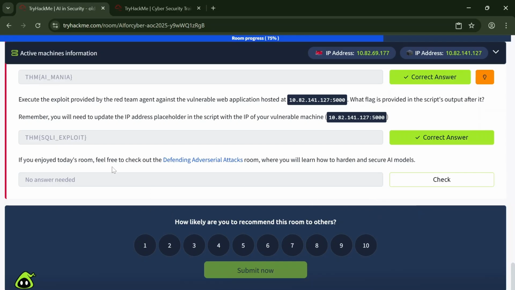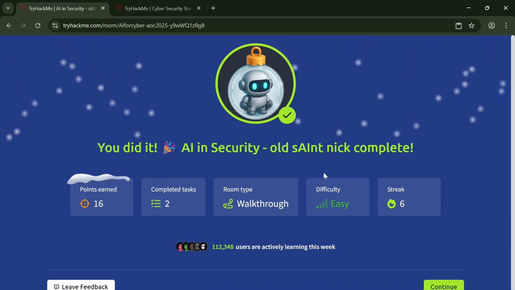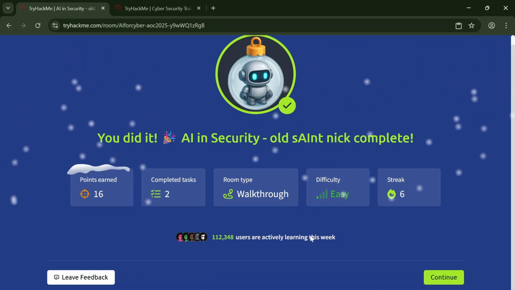If you enjoyed the room, you can feel free to check out the defending adversarial attacks room, where you learn how to harden and secure AI models. I'm going to check this. And yeah, that brings us to the end of today, day 4 of the Advent of Cyber.